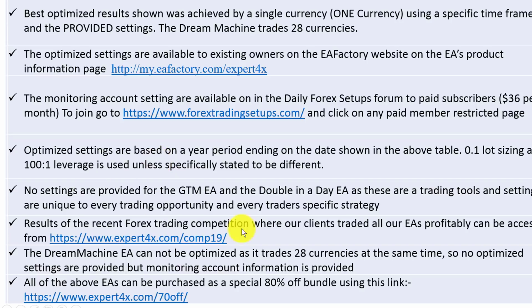The success of those EAs are totally dependent on the strategies used by a particular trader when using them. I also mentioned earlier the trading competition. If you want to go and look at the specific results, please click on that particular link. In that link, you'll also find links to all of our EAs, so you can use that.